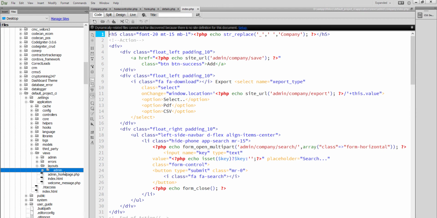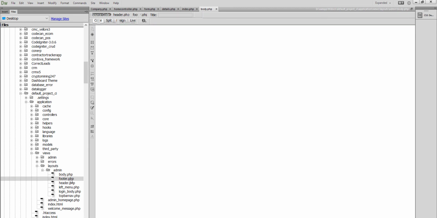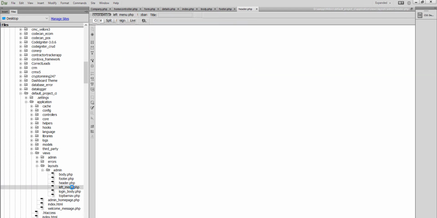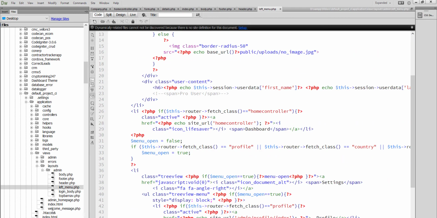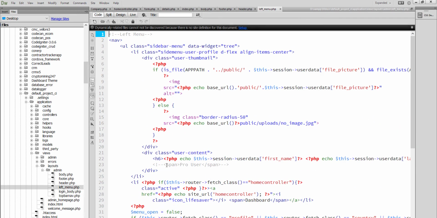Layout for admin, body, footer, header, web menu. We don't need to write those code. If we waste time here to write code from the beginning, we lose our time. We can focus on our main project.